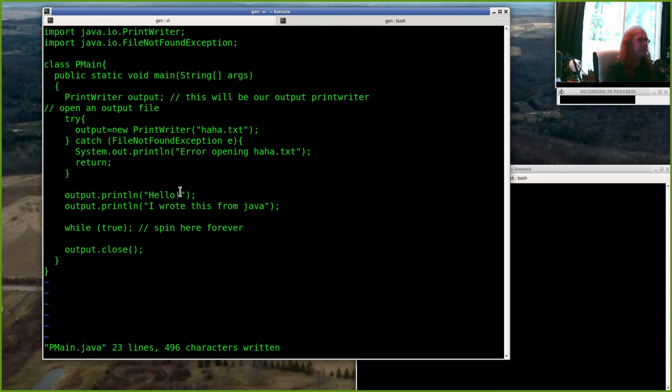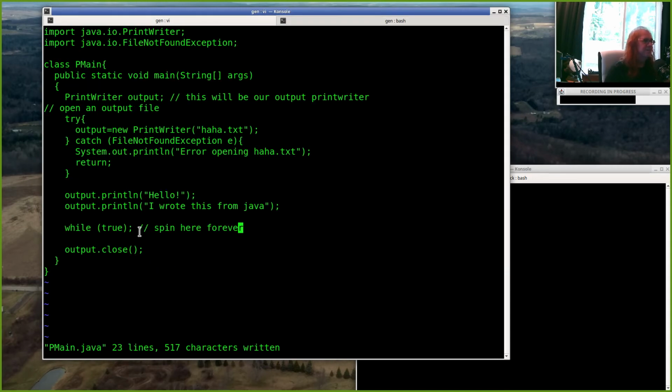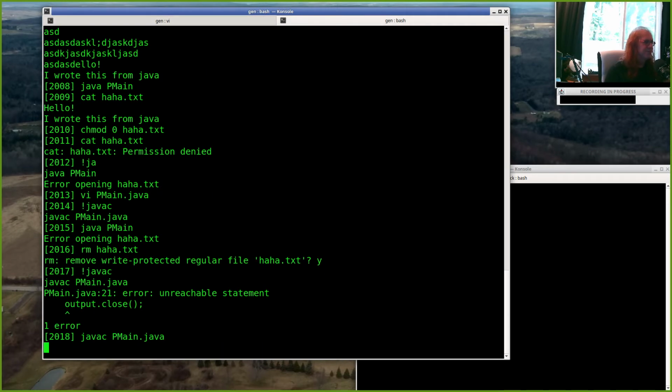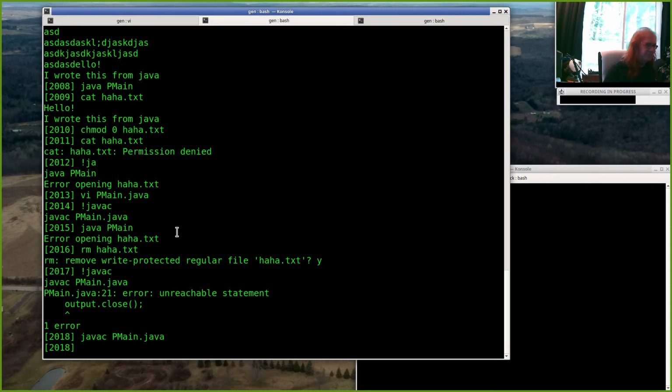So I'm going to write my words into the file, and instead of closing it, I'm going to go into an infinite loop and just sit here and spin and drive up the fan speed on my laptop. And we're going to take a look at the output file from another window and see what it looks like. So let's compile this. It's being smart and telling me I can't actually get to this statement, so I'll comment that out.